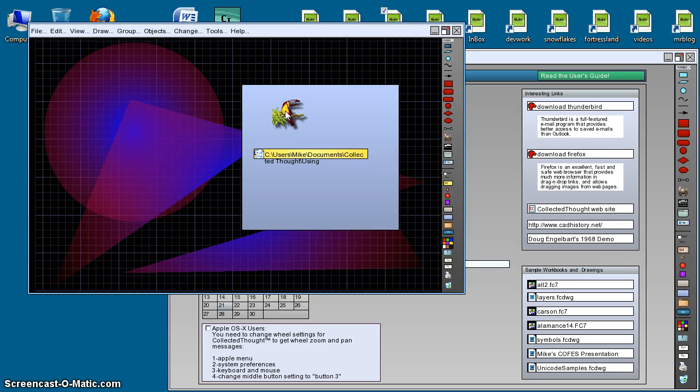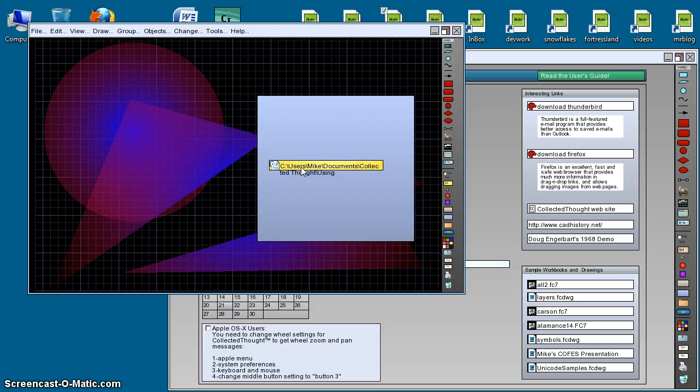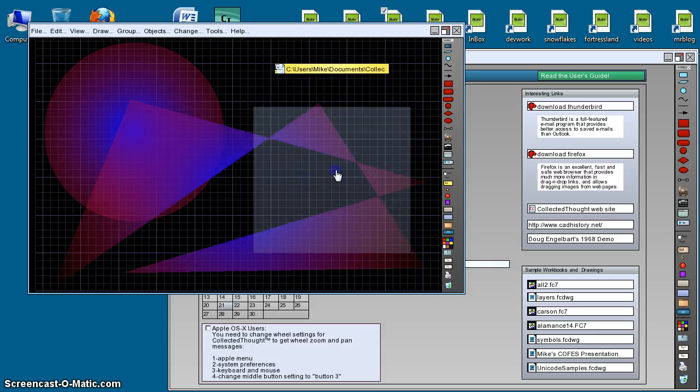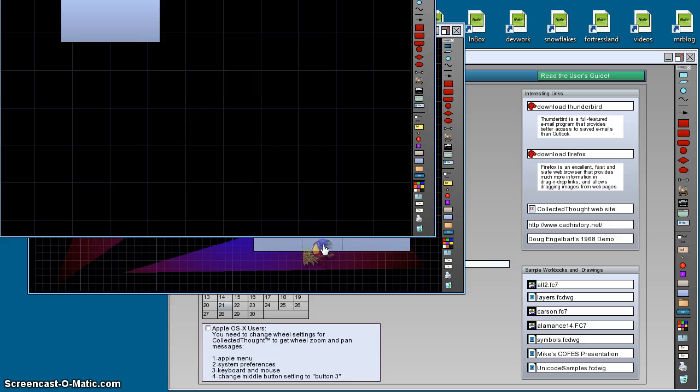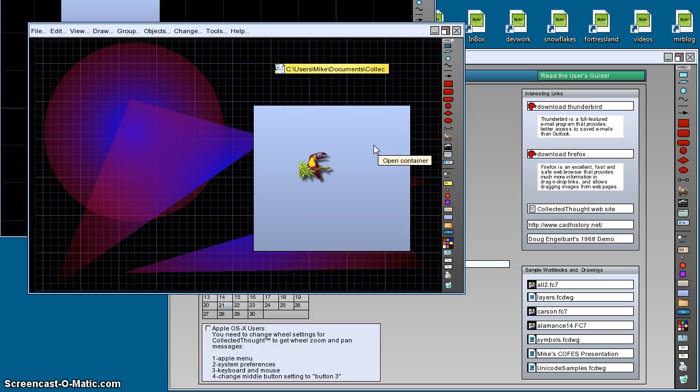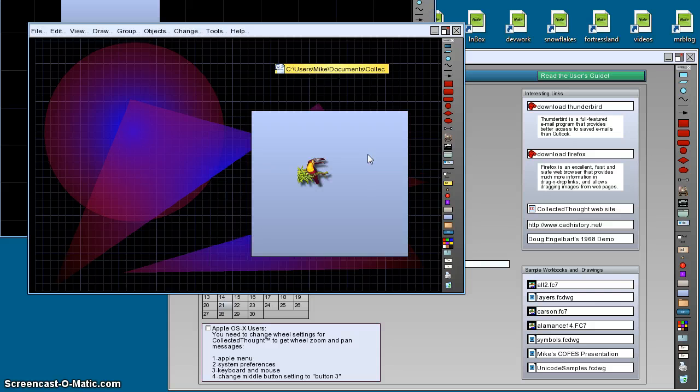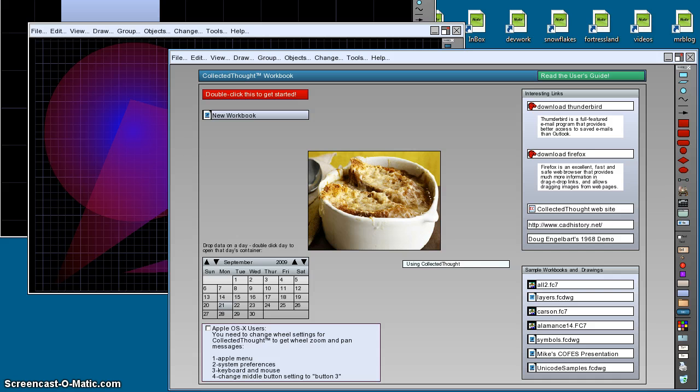To take something away from the container, though, you simply drag the object. That time I dragged it into a closed container, and it's off. As you'll see, it's off. That's it. And there's the parrot again, from that closed container, back to the open container. That's the basic containment system in CollectedThought.